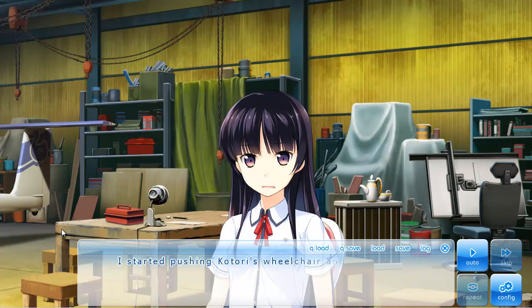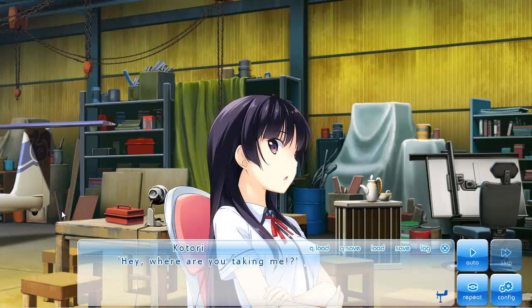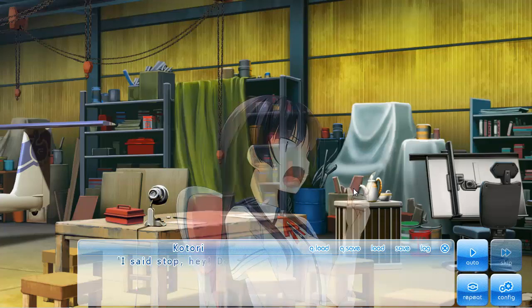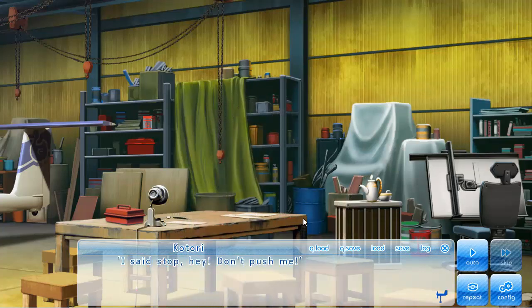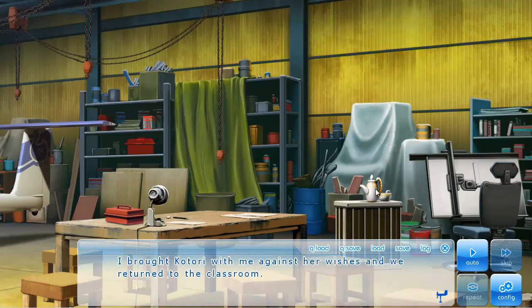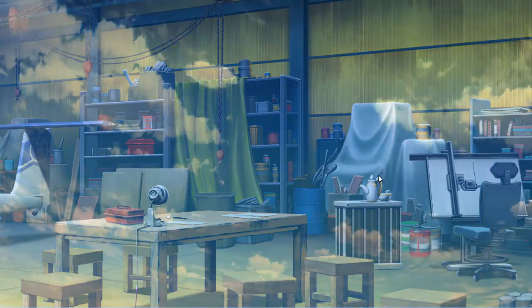Huh? I started pushing Katori's wheelchair and decided to start walking. Hey, where are you taking me? The classroom, of course. Oh, that face. No, stop, I'm hungry and I haven't had lunch yet. You reap what you sow. Hey, stop! I said stop, hey, don't push me! I brought Katori with me against her wishes and we returned to the classroom.